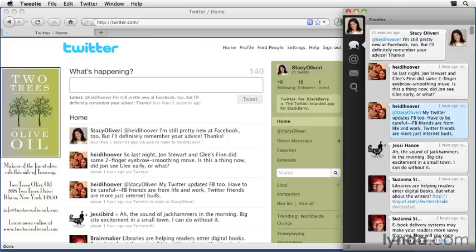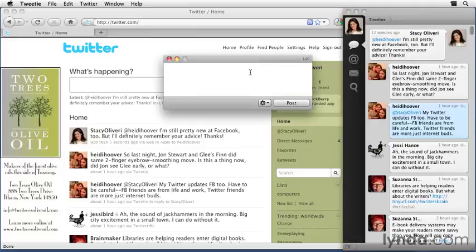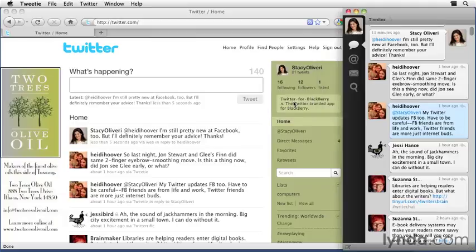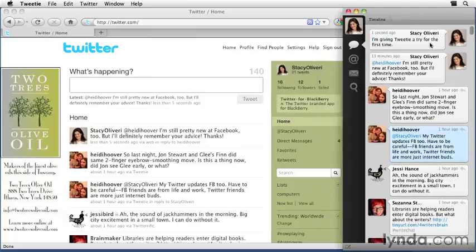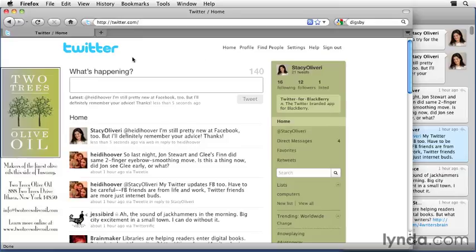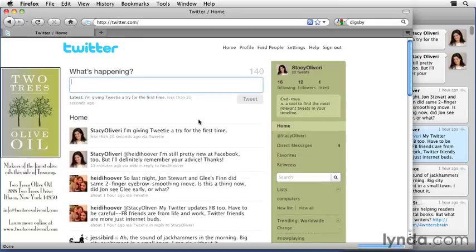If you wanted to post a new tweet from within Tweety, you can click down here and get a new window, and then you can just type your tweet right in here. When you click Post, it appears in your timeline right up here, and then when we refresh Twitter, it might take a moment for it to appear, it would appear here as a new tweet. We could refresh this page, and then you'd see it right here. And there it is.